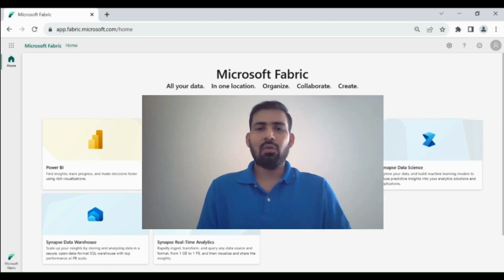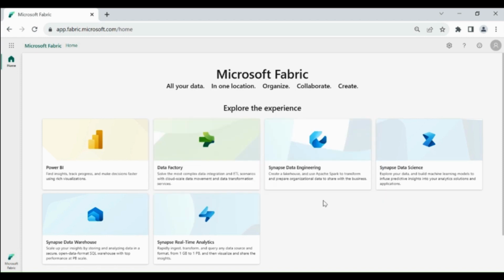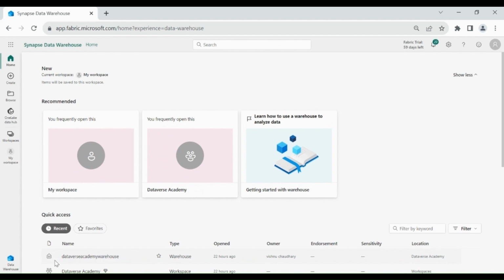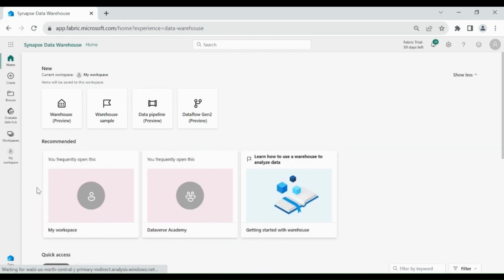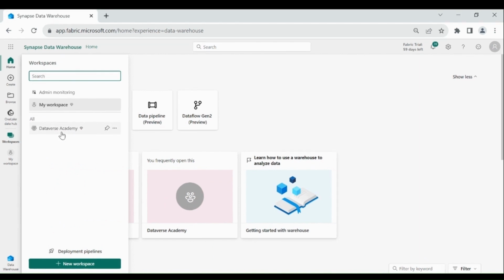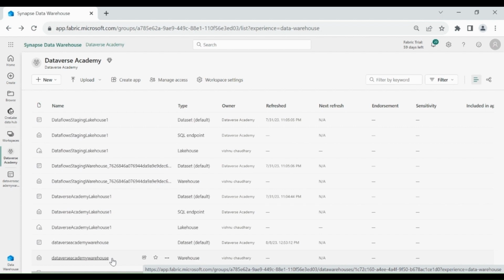In today's video, we will learn how we can write a query in Data Warehouse. Log into your Microsoft Fabric account. Then click on below left hand corner. Then choose Data Warehouse. Then click on Workspaces. Then click on your workspace. Then click on your Data Warehouse.